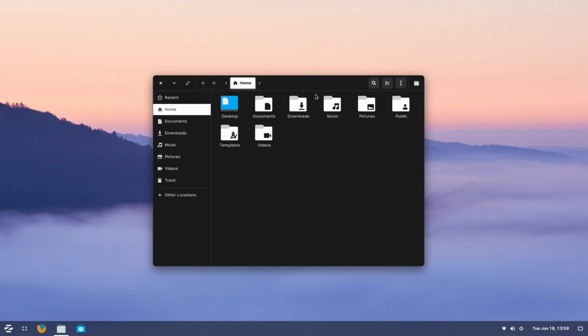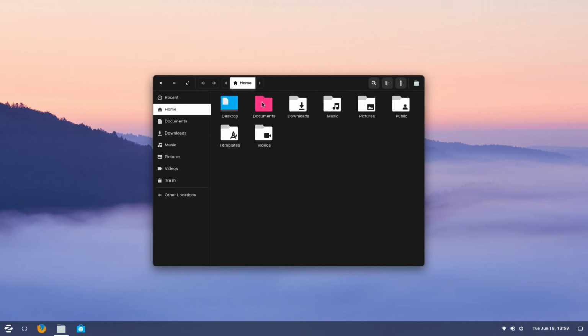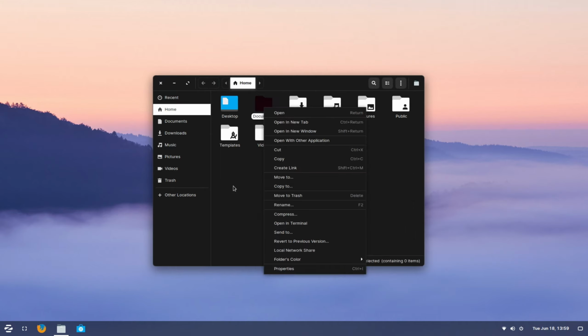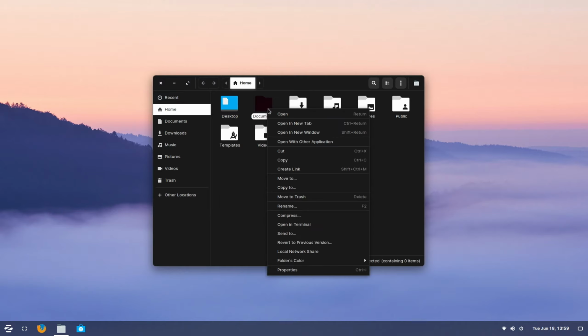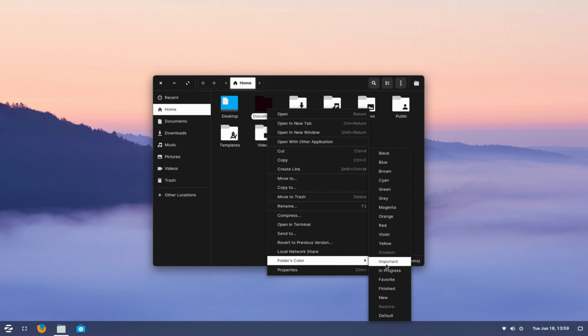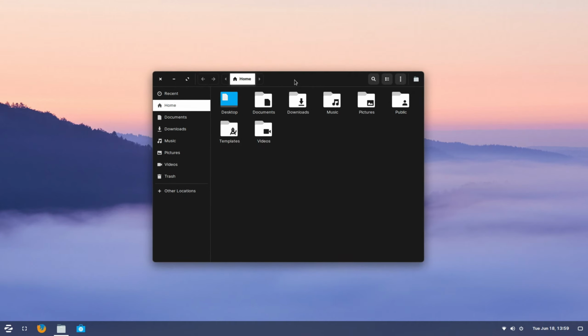Another thing I found out after recording my original video on this is if you right-click a folder, you can actually also change the color. So I can make my documents folder there magenta, and then it changes like that. It does lose the special icon that you get with the other home folders, but still something cool, and you can just change that back to default if you want. So that's also a nice touch they have there.